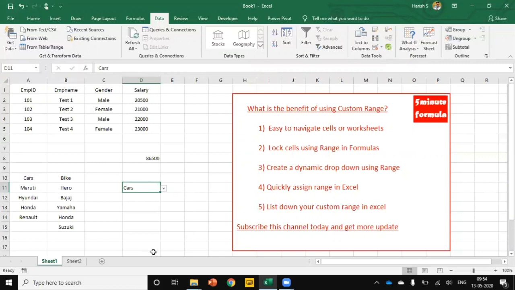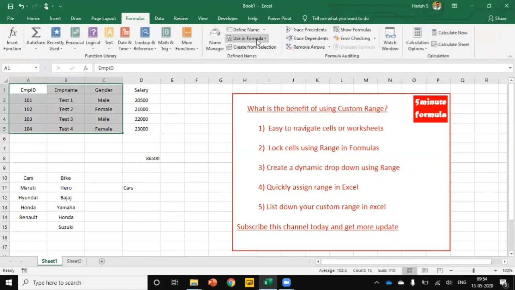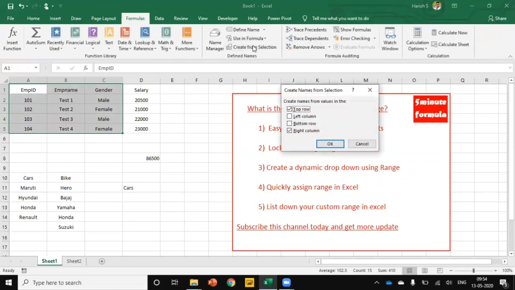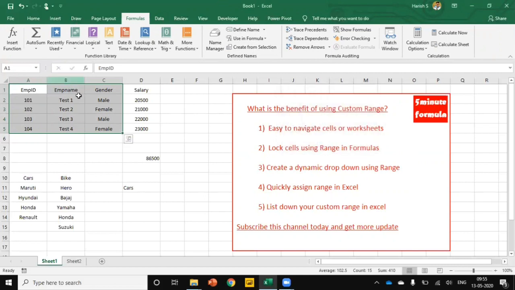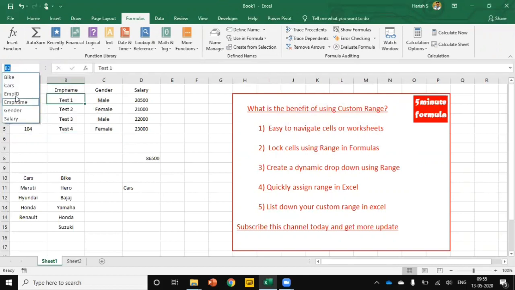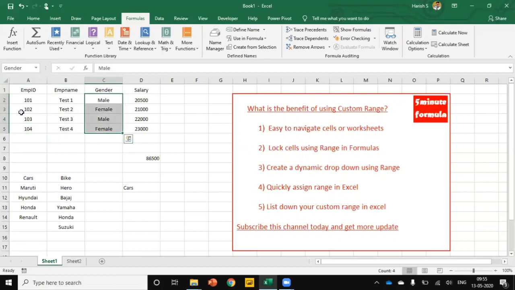The next thing is you can also create ranges in the fastest way. Just select these cells and then go to the formulas tab, and here we have a create from selection option. Just click on this option and make sure the top row option is enabled, because based on this top row only the names will be created, and then uncheck the other one, click OK. So automatically every single column will be added. Now you can see that employee ID has been added, employee name has been added, gender has been added. So this way we can create multiple ranges in the fastest way.